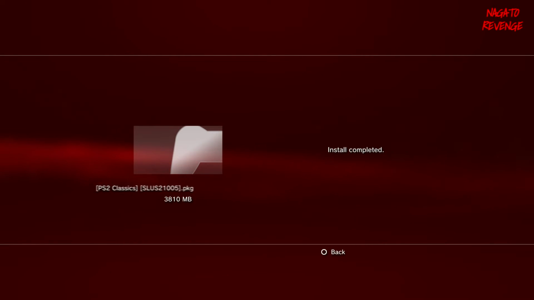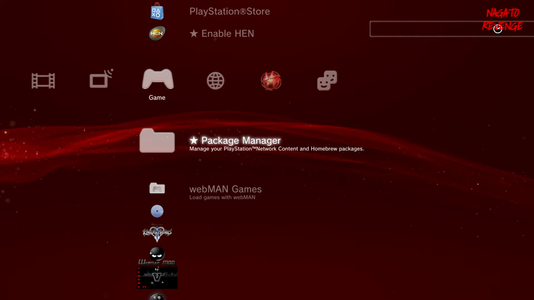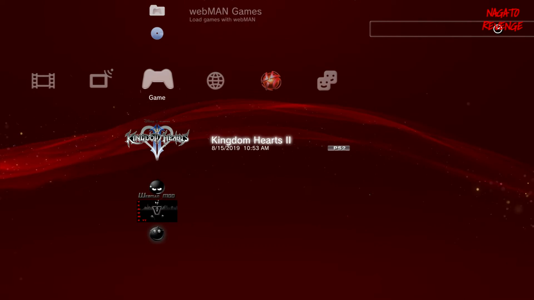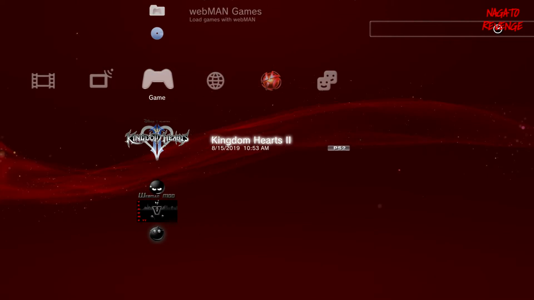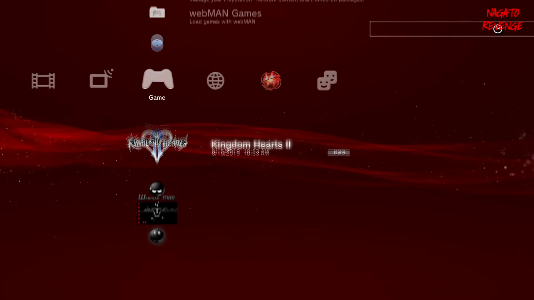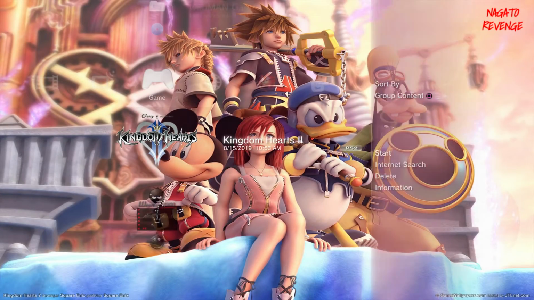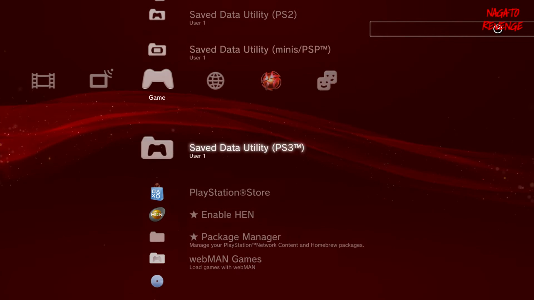Alrighty guys, as showcased here, my game has successfully installed. It did take a while for it to install, so depending on how big your game is, it can take a while. But as showcased here, here's Kingdom Hearts 2, and if you remember how we set up the ICON0.PNG in our background, it's now showcased on the PlayStation 3, and it has kind of a cleaner look to it.